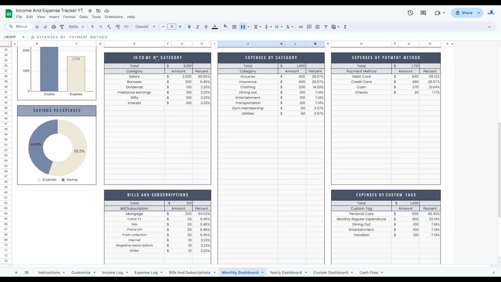The income by category table lists all your income sources and the amounts received from each during the selected month. The expenses table lists all your expenses for the selected month, showing how much you have spent in different areas. The expense by payment method table breaks down your expenses according to the payment methods used, helping you track which methods are most frequently used for your transactions.